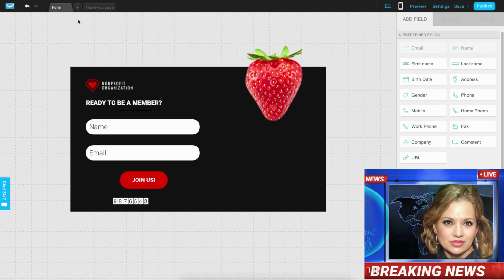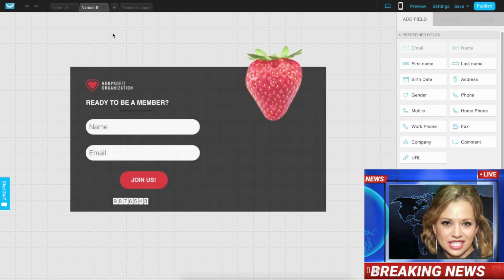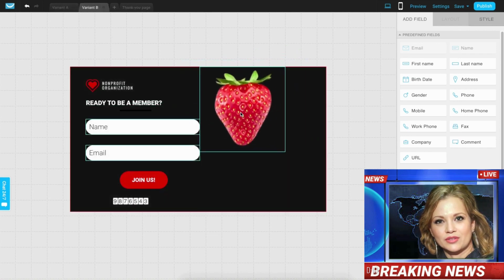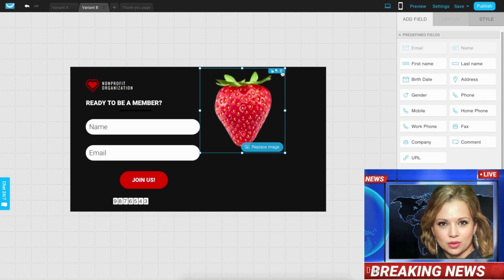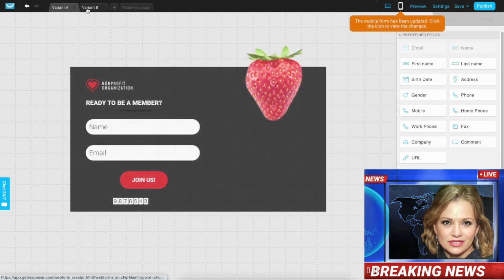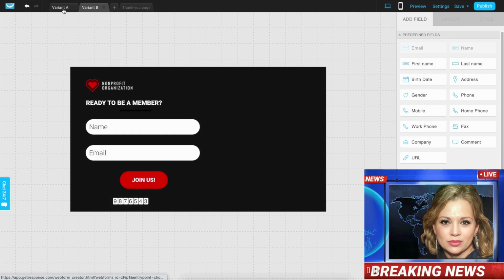So basically you can create this form, and then if you want, again, same as landing pages, you can create a different form. And let's say we don't want to have this image, we want to have a different image, whatever it is. Now we will have 2 different forms, and they are going to be sent out to different people, and you'll see which one performs better, which has higher conversion rates, and then you can choose to always use the winning one.